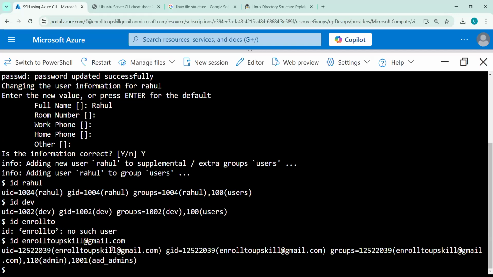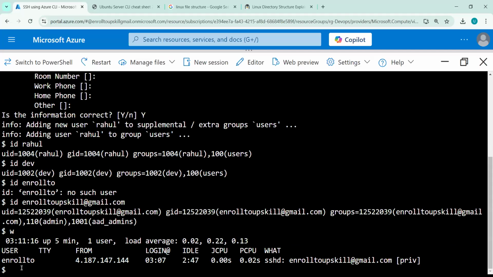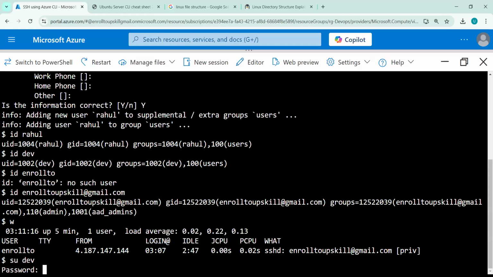Just like when you format the computer and you start working on it, the first user is by default an admin user. Same thing is happening here. But now here, if you observed, if I type w, it shows me which user I am logged in as. So this is my user and I have logged in with this user account. But let's see if I log in with the other user, let's say su dev.